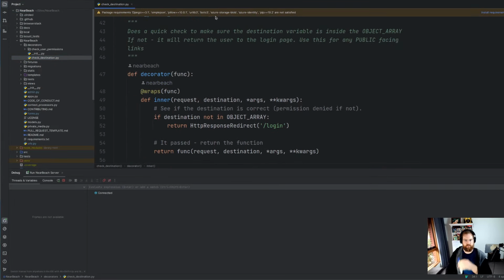It does a quick check to make sure the destination variable is inside an object array. If not, it will return to the user's login page. Use this for any public facing links. All right. Easy done.